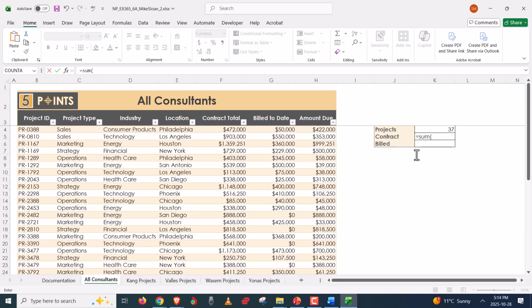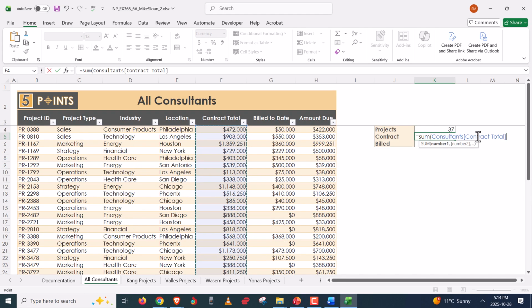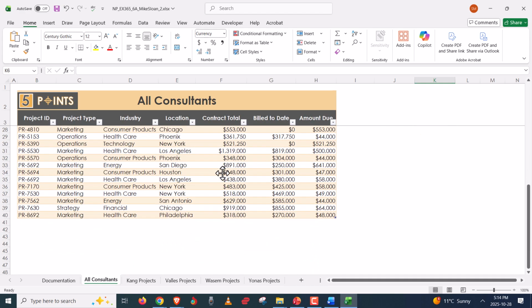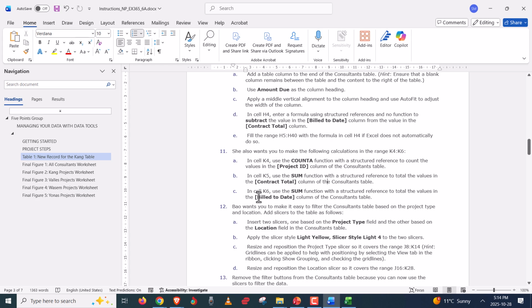So equals SUM. We are in the right cell, right? K5, yeah. Equals SUM, and we're summing up contract total. So go to contract total, highlight every cell with a total in it, and then it will automatically know it's all of the contract totals in consultants. Hit enter, you're done. Yes, you would get the same number if you typed in F4 to F40, but Sam would mark it wrong because you're not using the structured references, as they're asking you to do by literally putting these in the square brackets. Well, they're also saying structured reference.